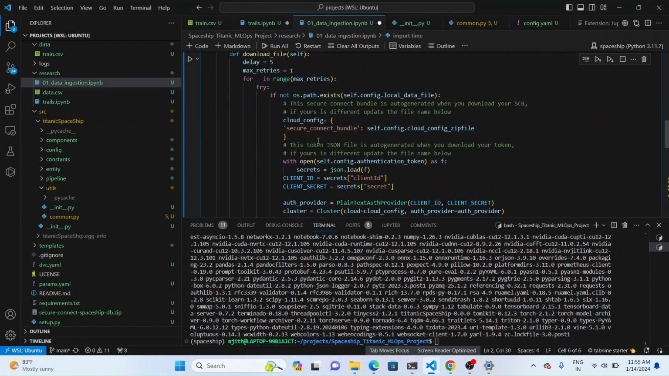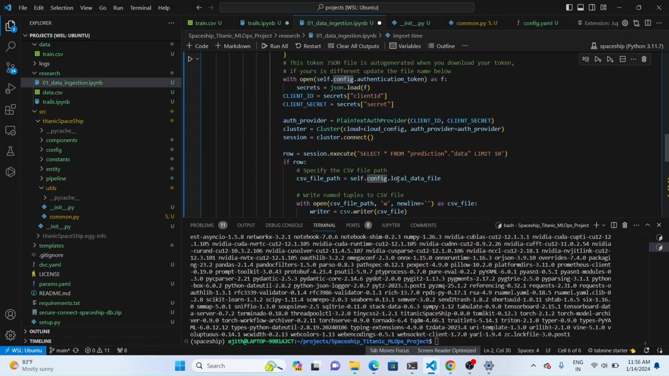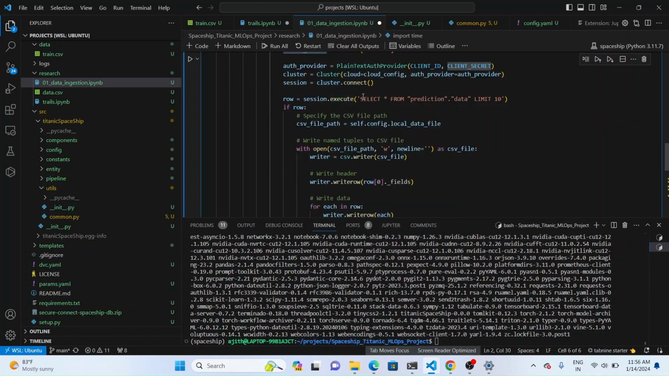So initially, the secure bundle config. That path is fetched from the config.yml file, and then the authentication token is read with the client ID and client secret. The cluster connection is made, and the query is run. I have limited this query to 10 because we'll be making many calls to it, and there is a particular limit for downloading and then uploading data. So that's why I limited it to 10.